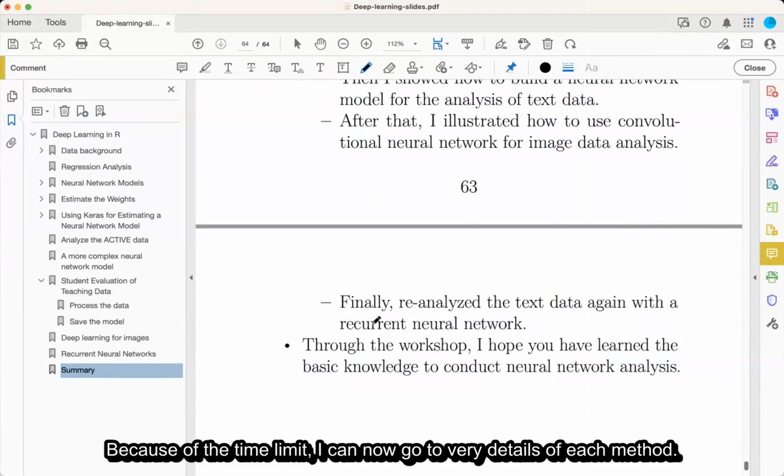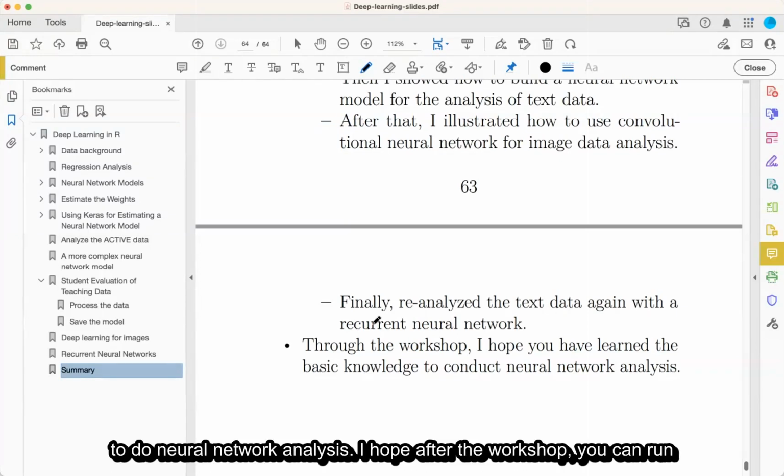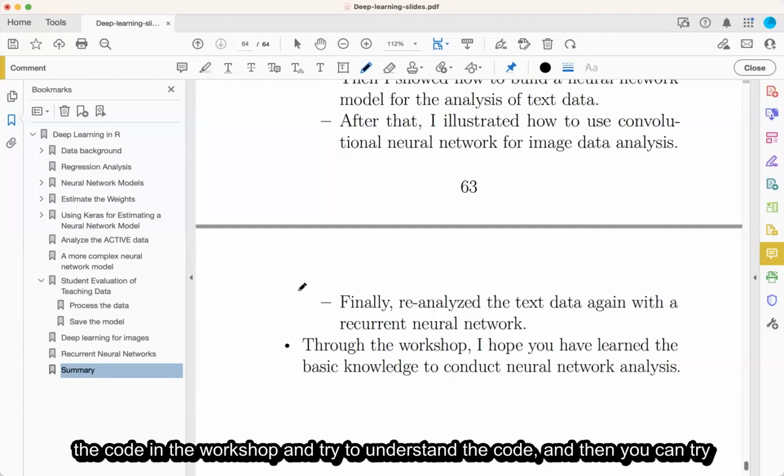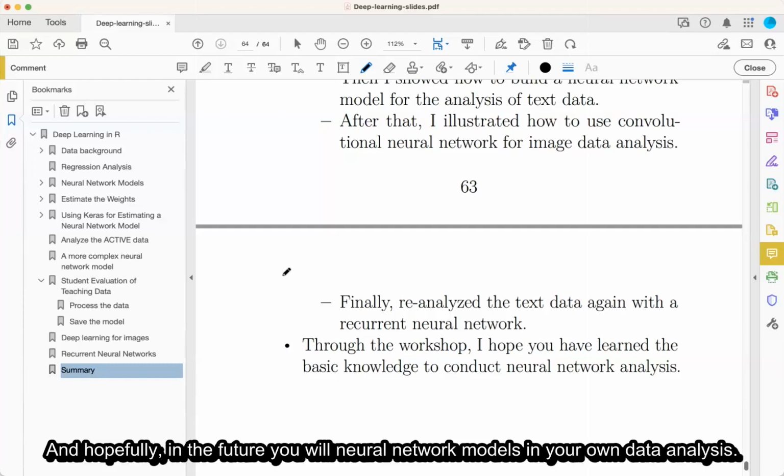Because of the time limit, I cannot go into the details of each method, but hopefully through this workshop, you have learned the basic knowledge to do neural network analysis. I hope after the workshop, you can run the code in the workshop and try to understand the code. And then you can try to apply the same model to your own data. And hopefully in the future, you will use neural network models in your own data analysis.